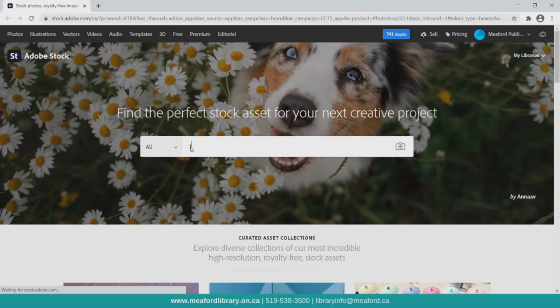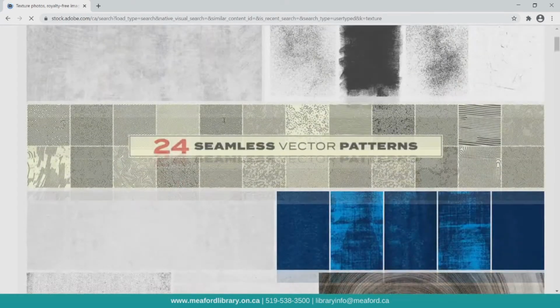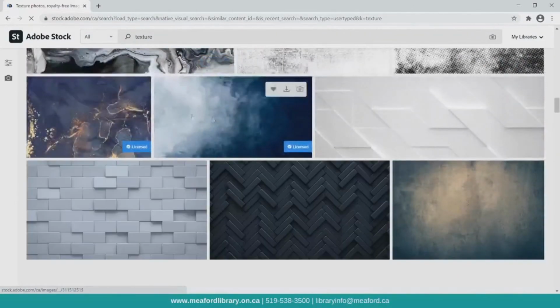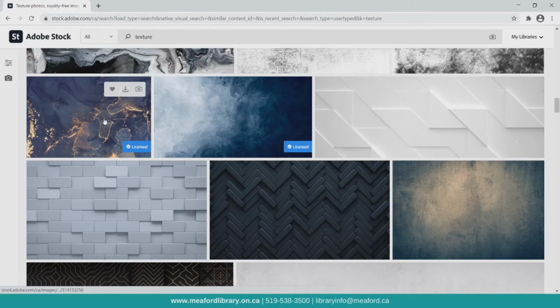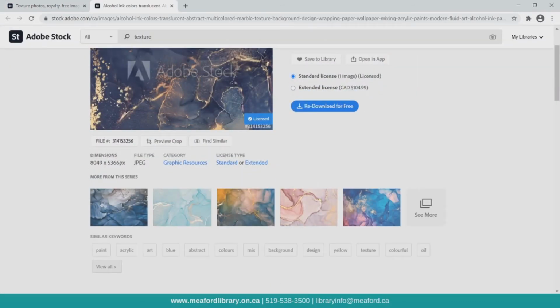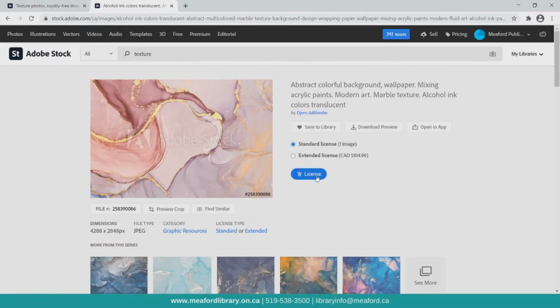Now we're going to search for a nice texture for our image. We can scroll until we find something we like. I've already tried out this image while practicing, and I really liked it. If we look below, we can see there are even more options of a similar style listed here. Let's give this pastel one a try. To license it, I simply hit the blue license button, and then it will automatically download to the computer.